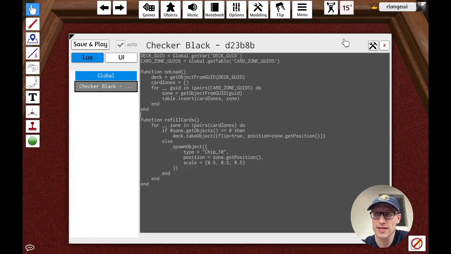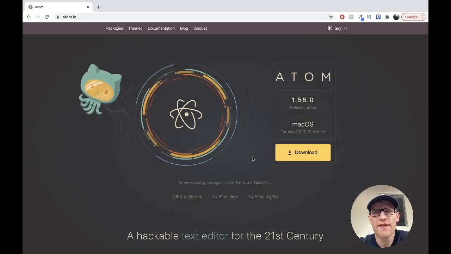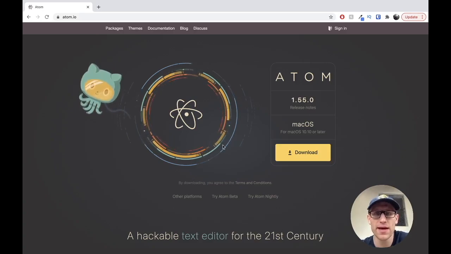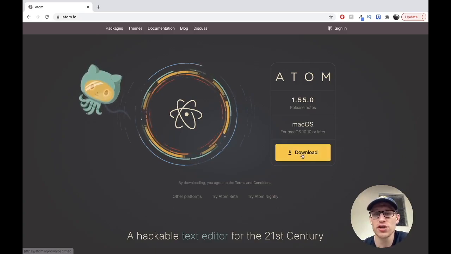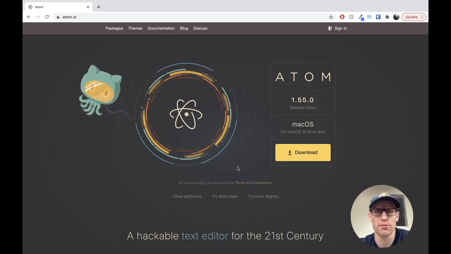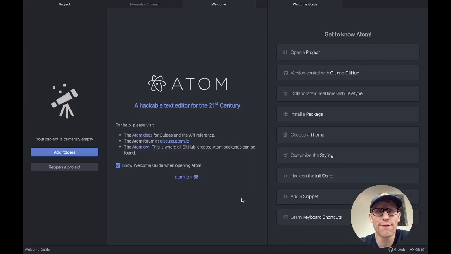So to begin with, let's talk about how you would actually go and download Atom. If you just navigate to atom.io or search in your browser for download Atom, you should land on a page like this that should recognize what OS you're on. I'm on Mac, and it should give you a download button. You're simply going to want to download this and then install it onto your computer. Once you've installed and fired up Atom, you should see something like this.